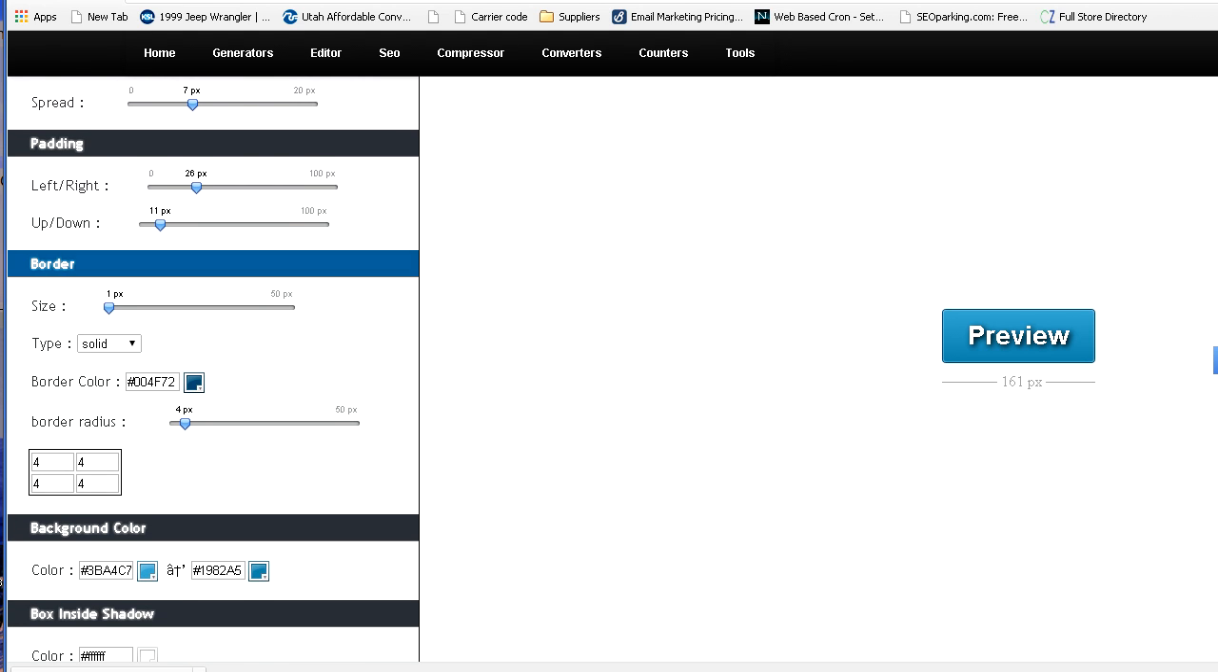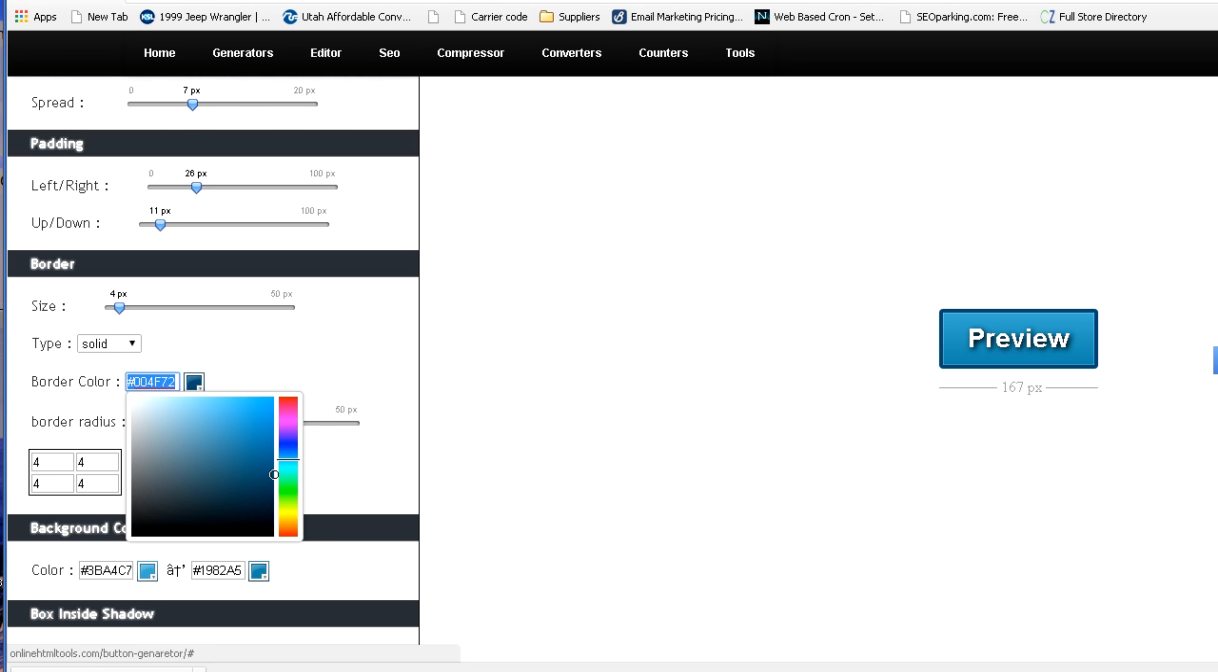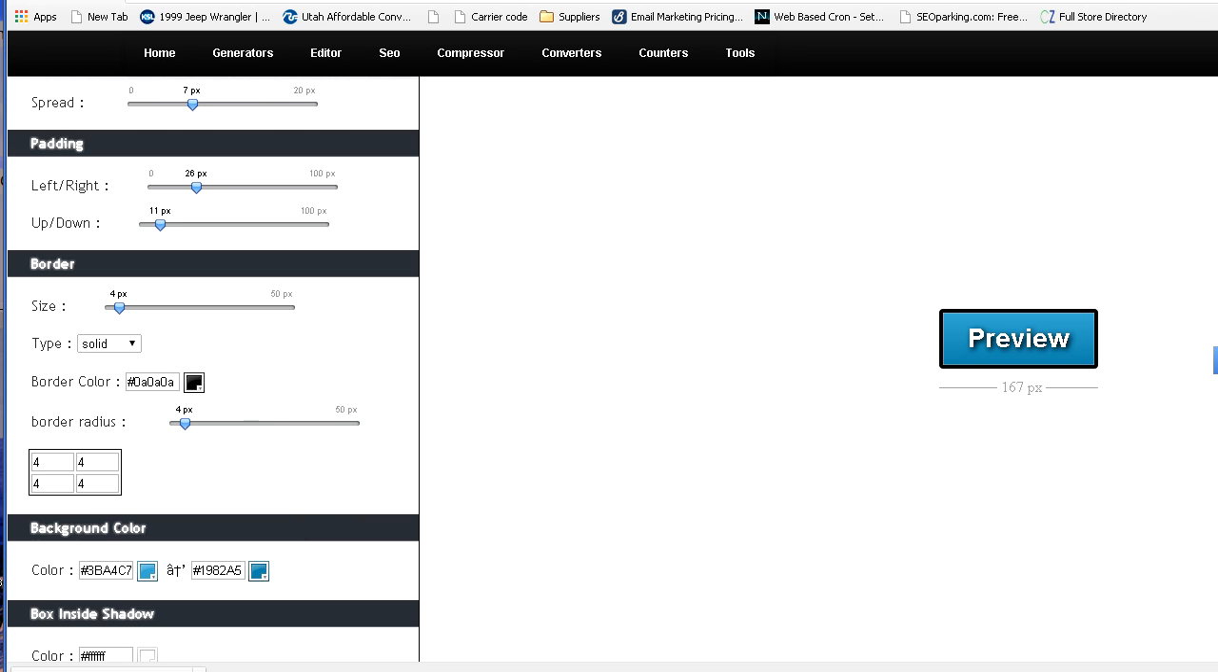Okay, now the border. This is the border that's going to be around your button. It kind of makes it look like it pops out a little bit. And you can set the color of your border here. I usually set mine to black. And then border radius just rounds your corners. You can round your corners as much as you want.